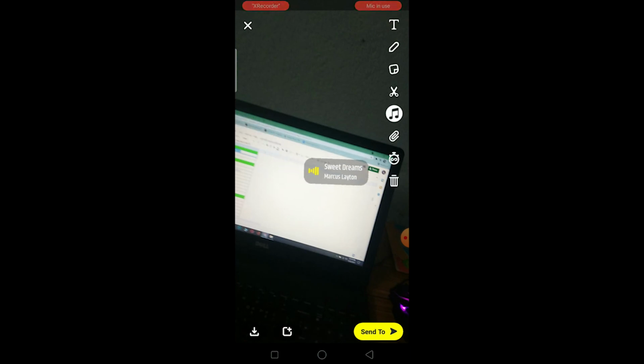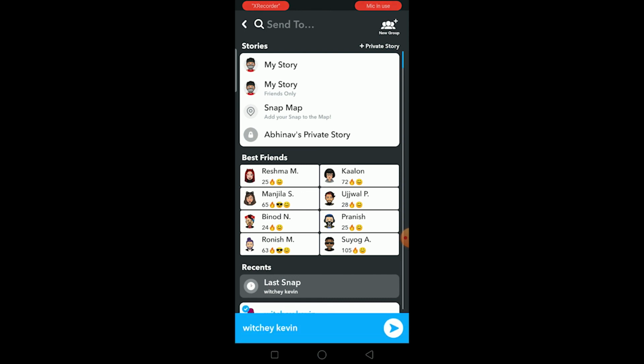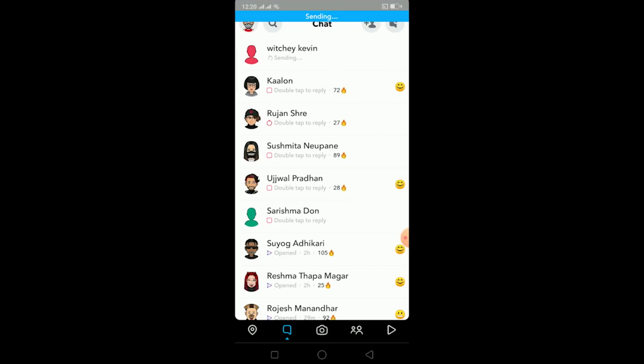You can make it small and hide it just below over here as well, so most of your friends won't see it. But if you want your friends to see this, you can put this in the middle. So yeah, now you can click on send to and send this to whichever friend you want. So that's basically how you add a background song on Snapchat.